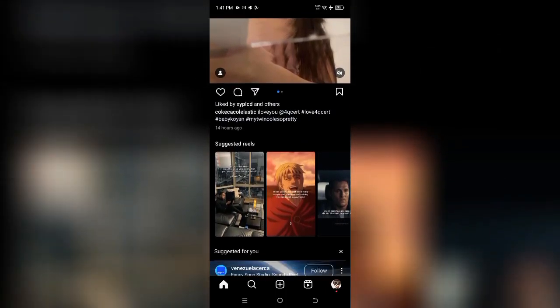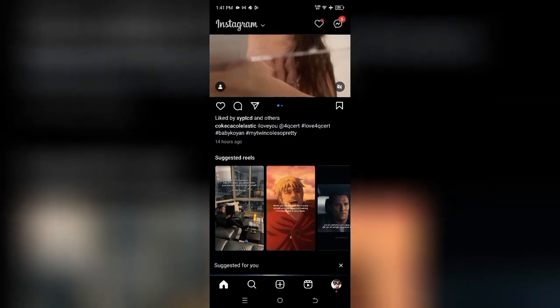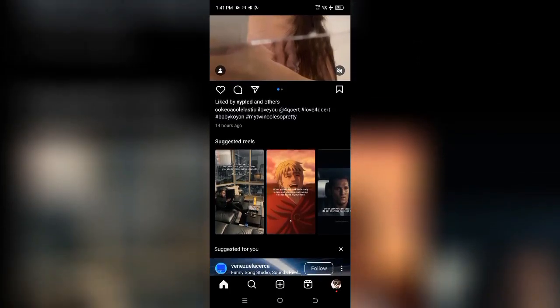In this video, I will show you a simple but very useful trick, how to save Instagram Reels to your gallery. This way you can enjoy your favorite videos even when you're offline.